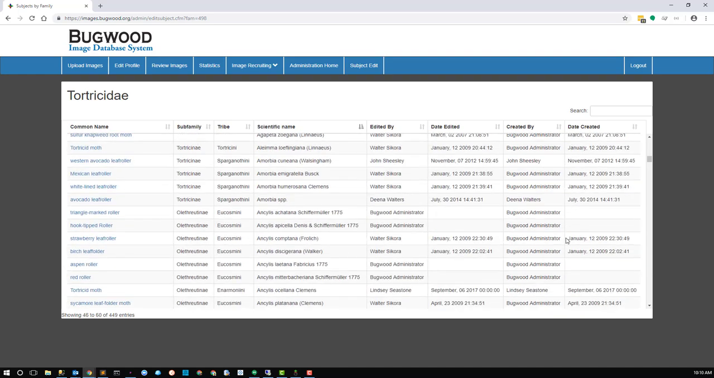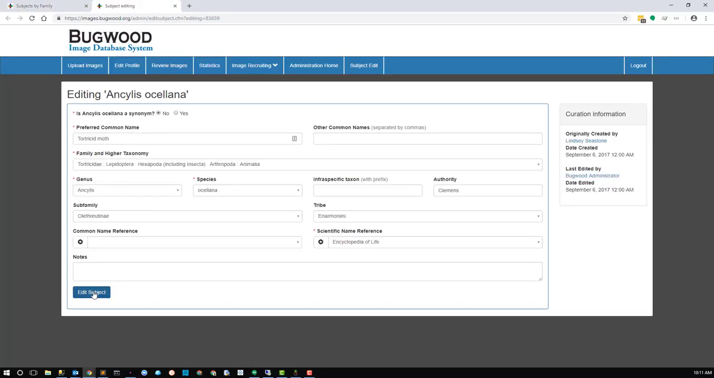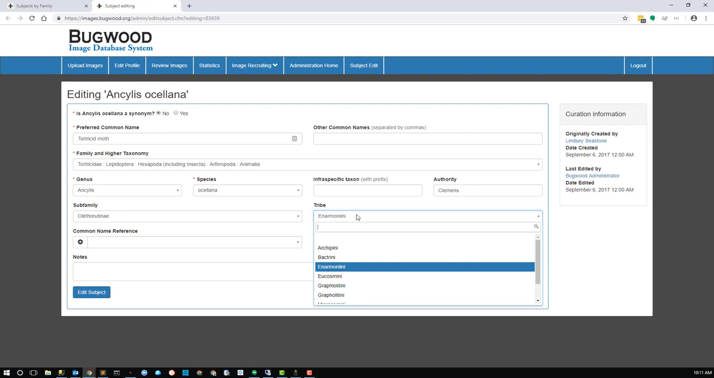In reviewing a family, you may find an error such as this, where the tribe differs for members of the same genus. To edit that information, select the subject name at left. This opens in a new tab the form for editing a subject. From this, I can go to the information that may need correction and open up the appropriate drop-down.